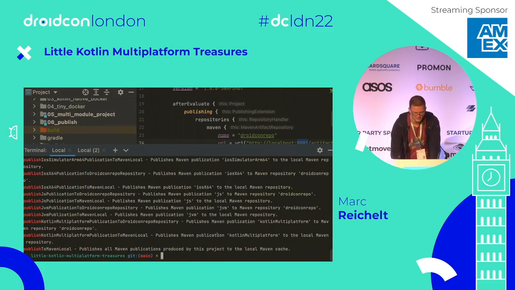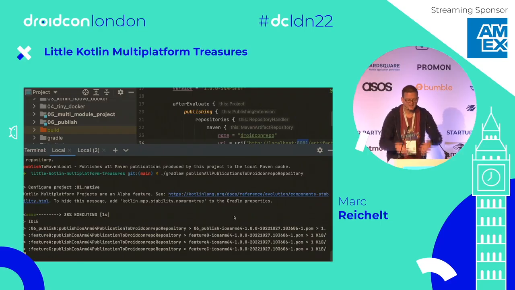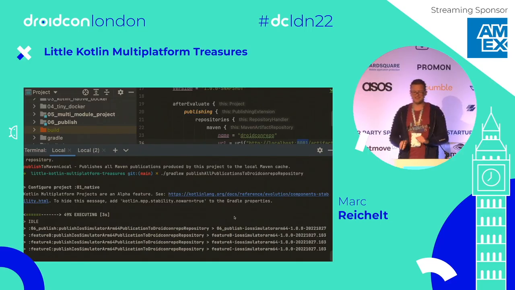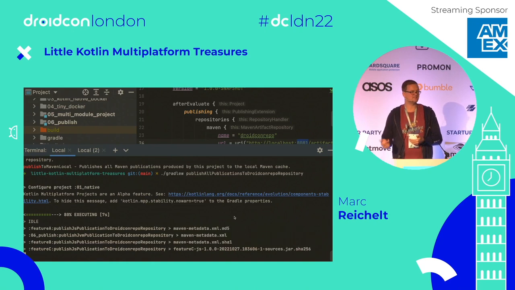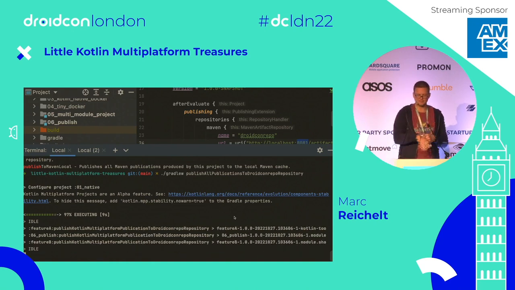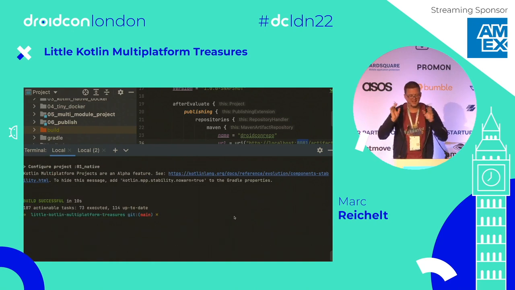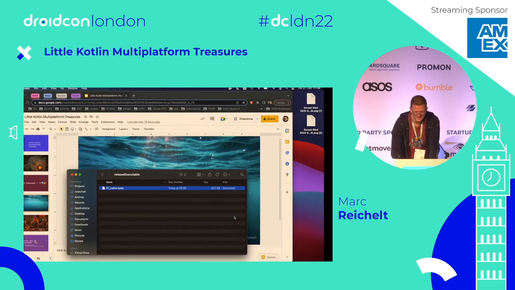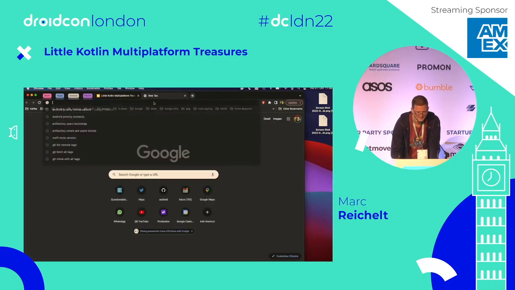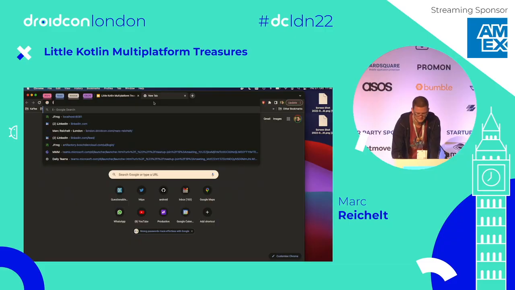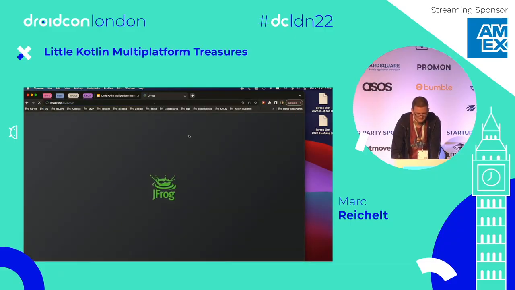And now we can just call gradle and actually publish. And now it's uploading those. Oh, it works. I love it. It's now uploading these files that we saw in the Maven local folder. It's uploading those to our Artifactory. And sure enough, if I now go back to the browser, and we go to localhost, we can see that the Artifactory is running.